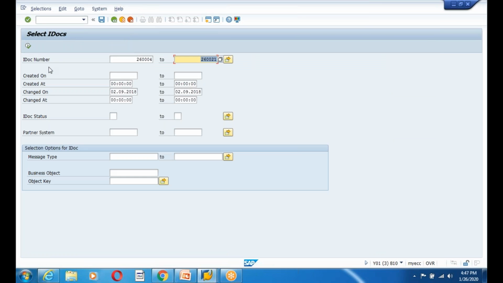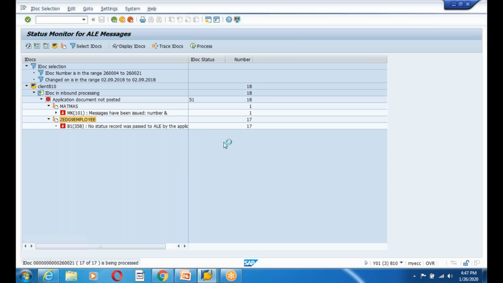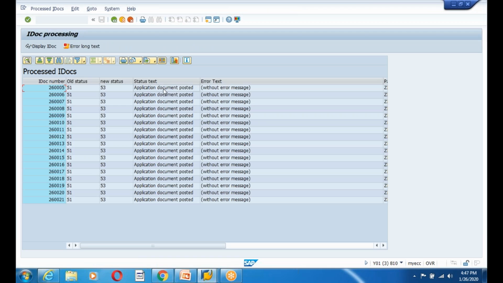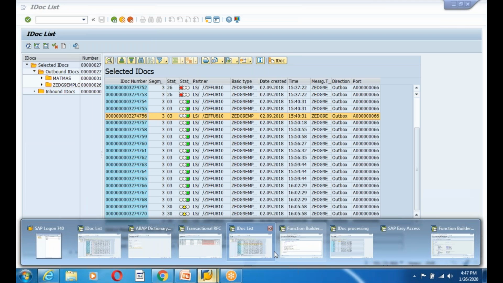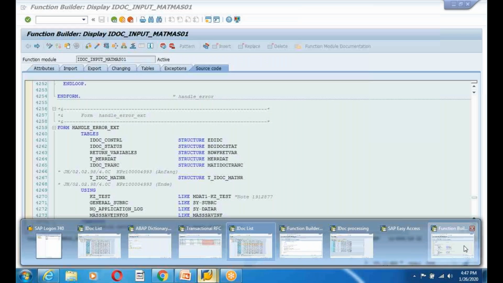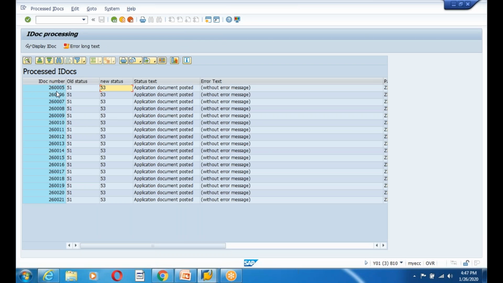So come back and refresh again, select this and reprocess. Now it should process. See, guys, application document posted, the old status 51 and the new status is 53, guys. Very good. So this is the end. What is the beauty of this transaction, guys? It processes the same IDoc. It doesn't create a new IDoc. So that's the beauty of this.